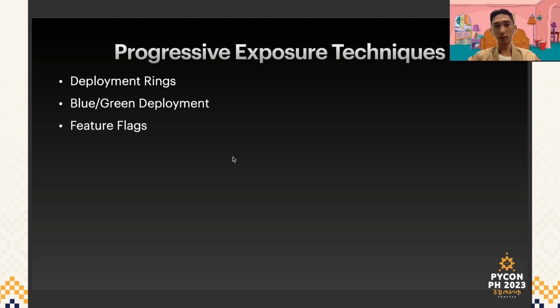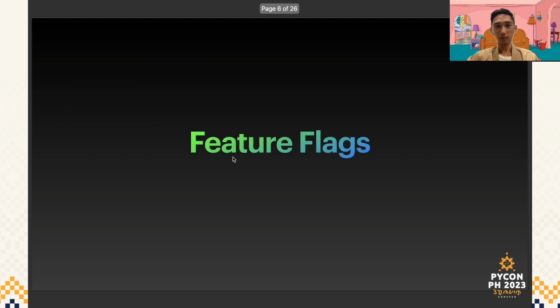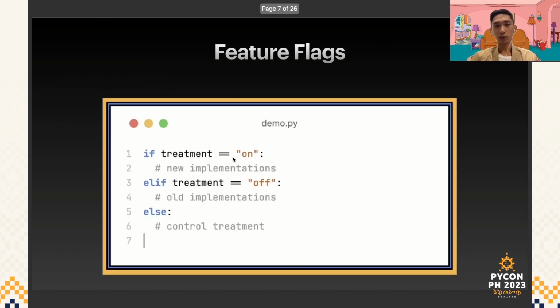So we have deployment rings, blue-green deployment, and feature flags. And the main focus for today is feature flags, as mentioned in the introduction. So what are feature flags? A feature flag introduces a conditional control to the code on a live or running environment so that we can easily enable or disable features while it is running on production.